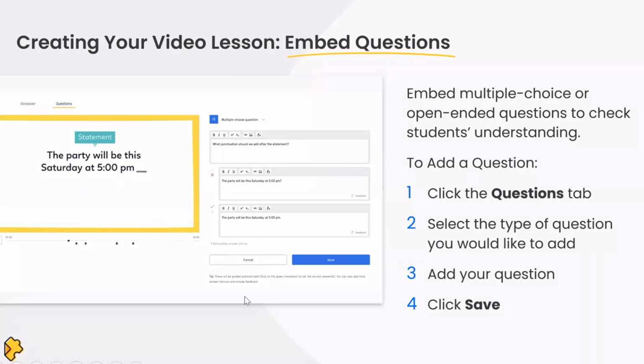You can embed the questions. This is one of the things that I like the most about it. You can put in multiple choice questions. You can put in open-ended questions to check for student understanding. You just click the question tab and select the type of question, and then you add your question and save it. And then they go here.